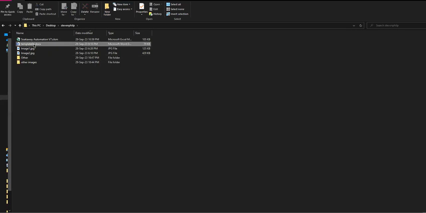Okay, so we have a Word document, an Excel document, and two images. These are two random images I was testing. So I'll be updating these two with different JPGs, and I'll show you how everything works. The set of four files should be in the same folder so that it can get picked up automatically.